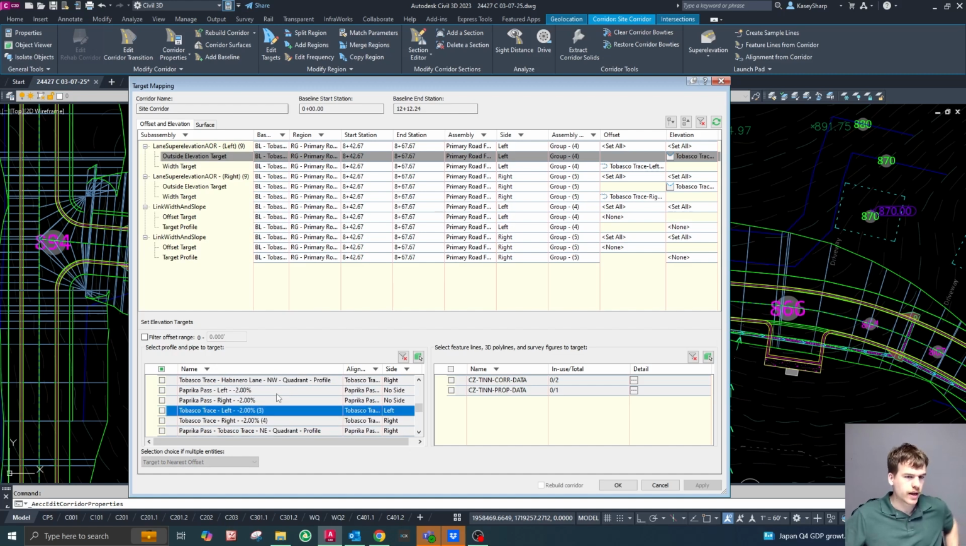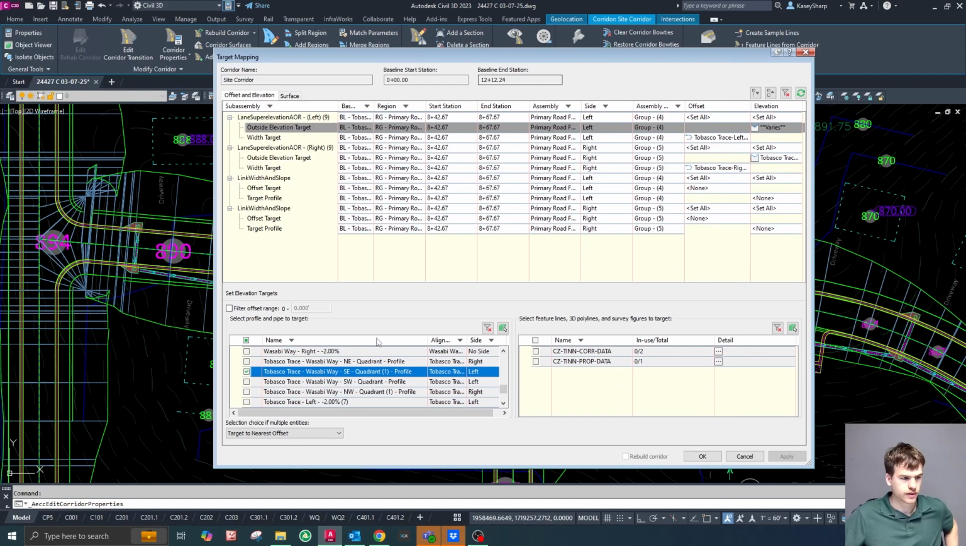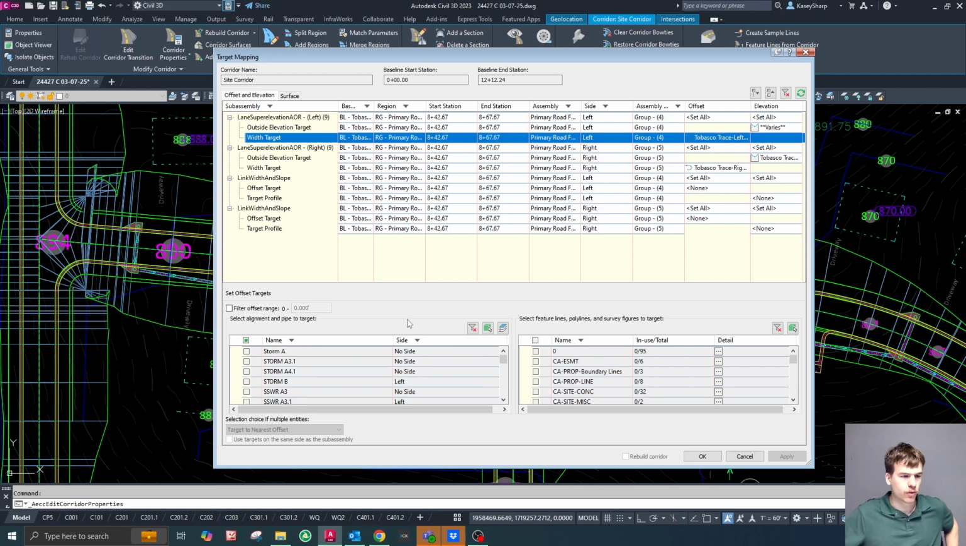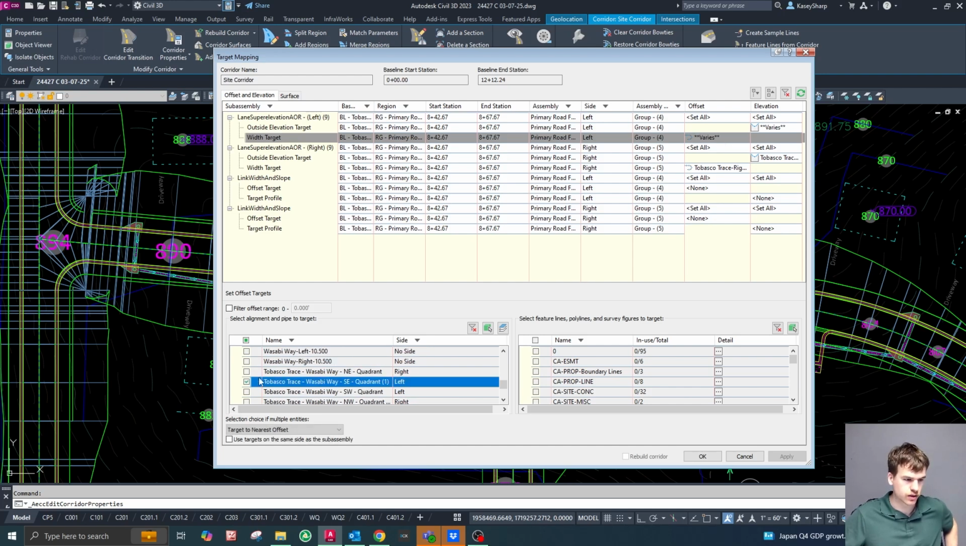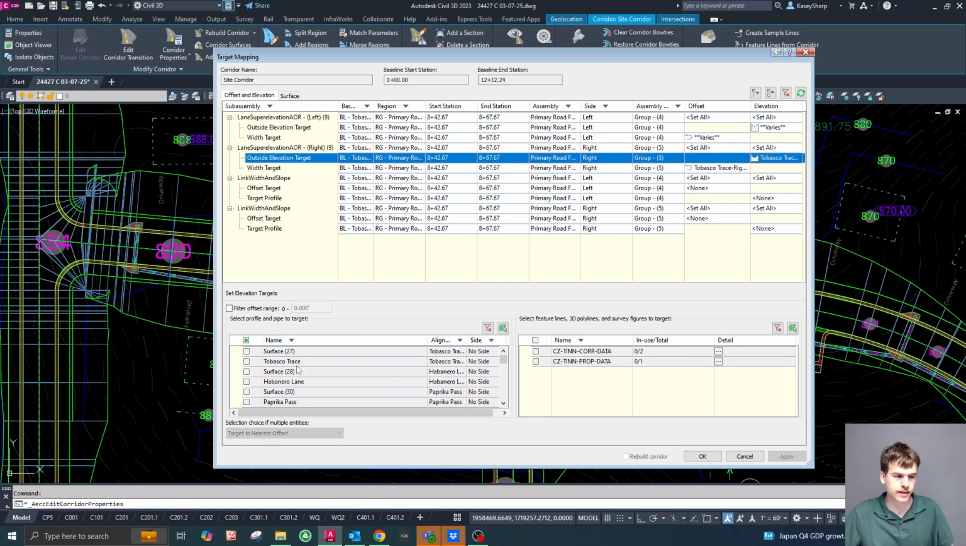Okay, and then I want the elevation to also include the alignment for the left side, which is most likely going to be this southeast corner. So I'm going to select southeast quadrant here, southeast quadrant. And then for the offset, it's going to be Tabasco Trace left 10.5. And then the second alignment is going to be, again, the southeast quadrant here, Tabasco Trace Wasabi Way, which is perfect.